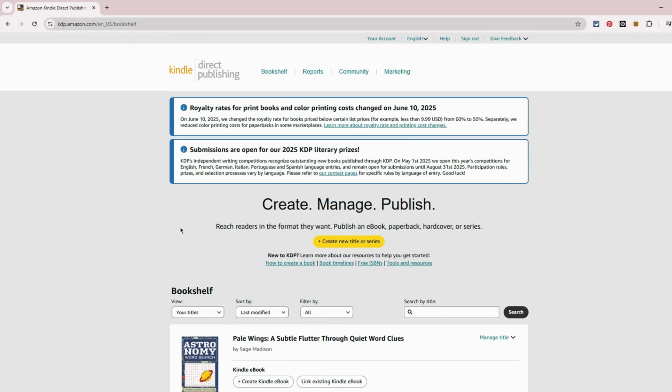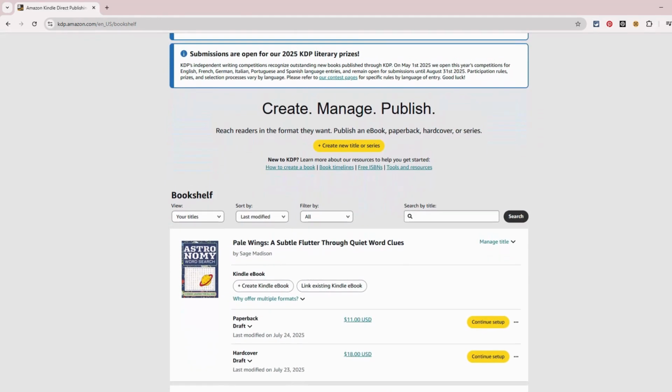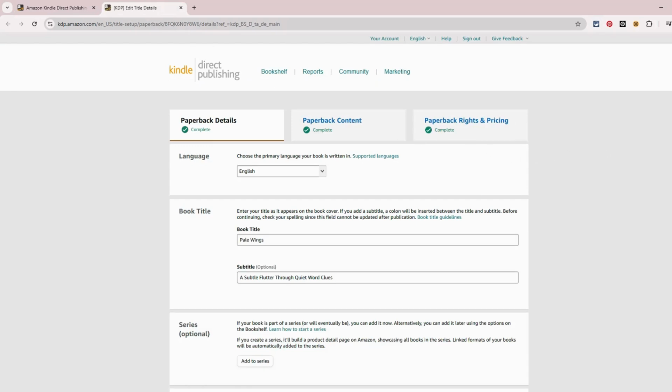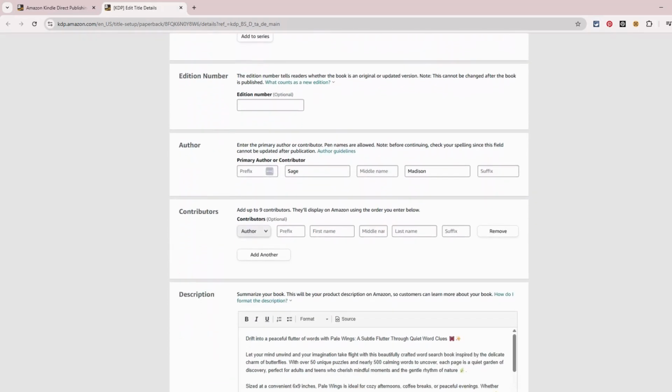First, head to your KDP bookshelf at kdp.amazon.com. You can either click Create to start a new book or just click Continue Setup next to the draft you're already working on. That will bring you to the paperback details section, and that's where we will update the description.